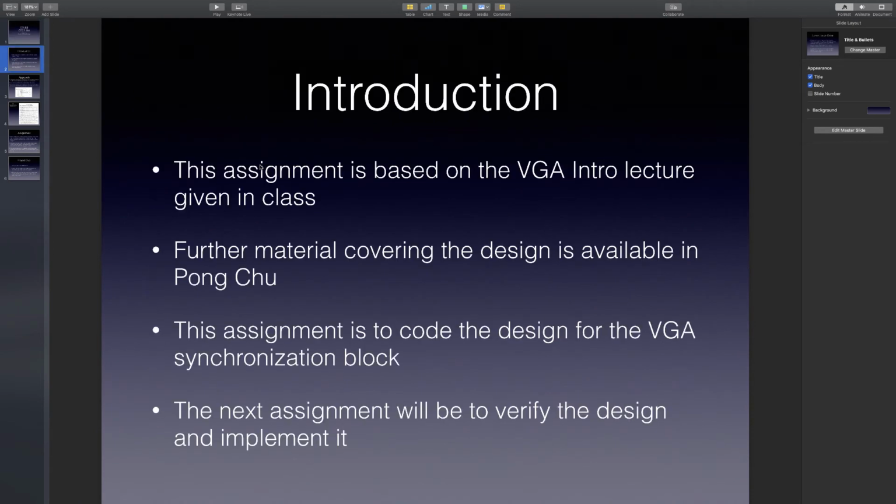Our first assignment is going to be based on the VGA Intro lecture we just went over. You can always use Peng Chu as a reference. He's an excellent reference with these topics, and I think it's an excellent idea to understand how Peng Chu has done his work. Of course, my recommendation is always that you do your own work once you understand what it is you're supposed to do. The assignment is to code the design for the VGA synchronization block. Our next assignment in a couple weeks will be to verify the design and implement it, and then we'll put it on our board.